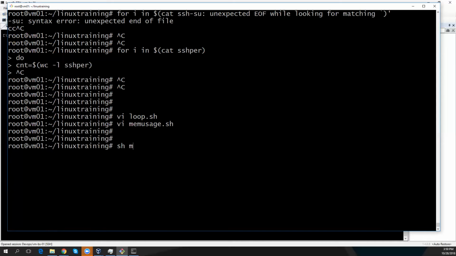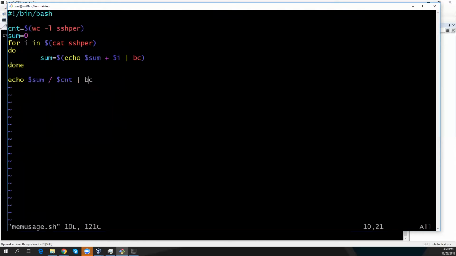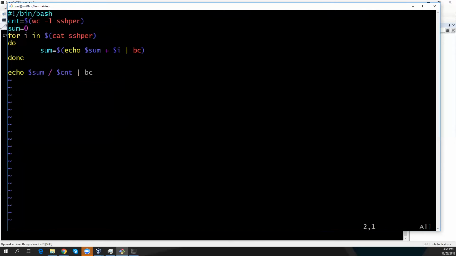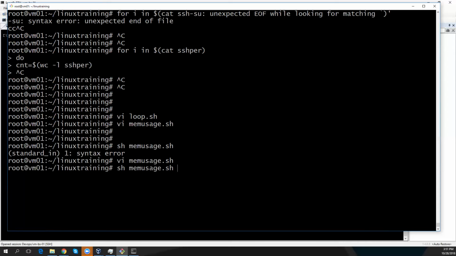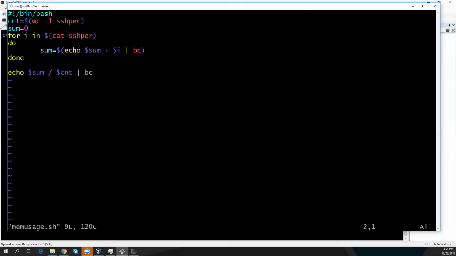SSH mem usage. Some error is there in the first line. What is that error? Can you find it? What is the error? We'll run again. Syntax error in line one. Standard input is wrong. What is the error?